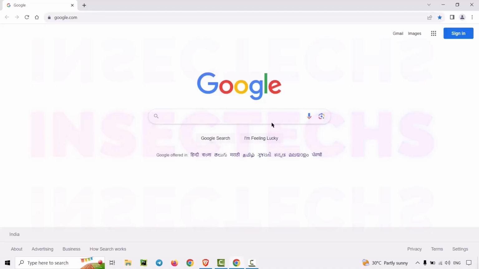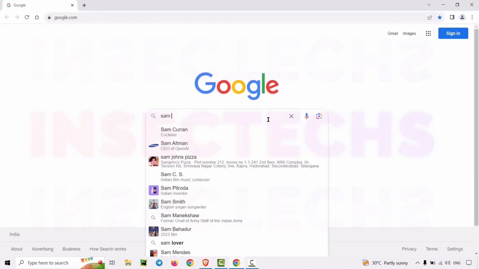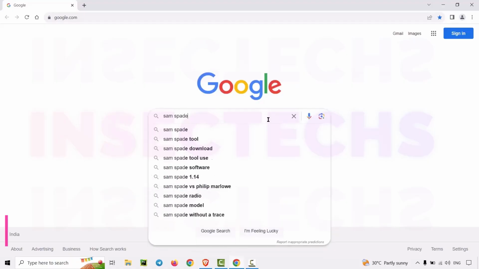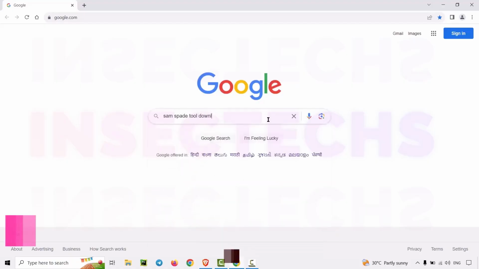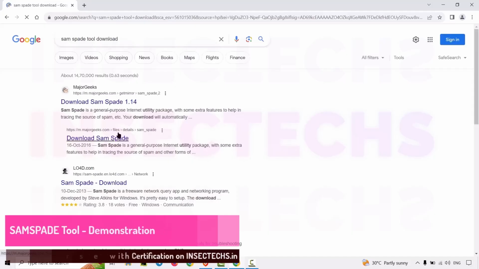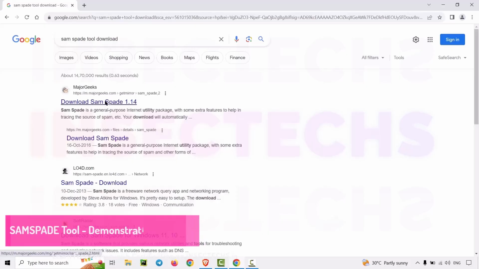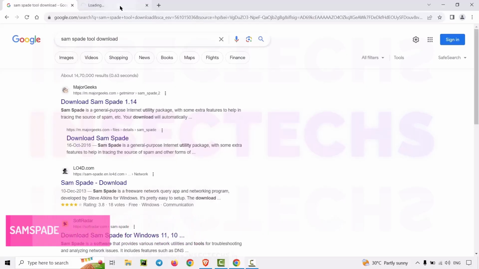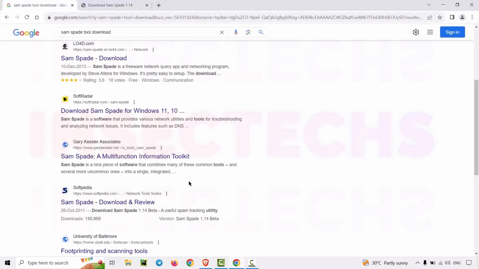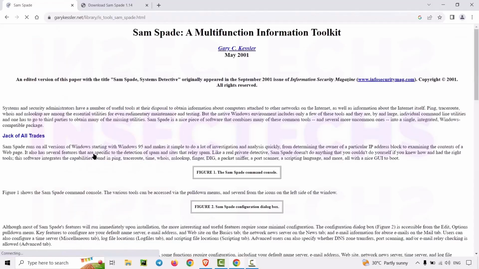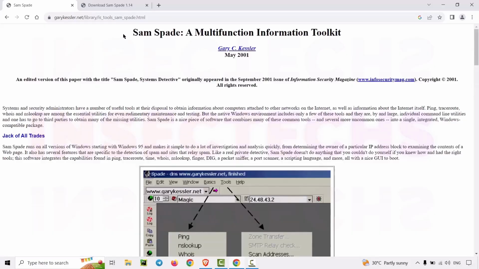What is SamSpade? Open your favorite browser, type SamSpade tool download, and hit enter. As you can see, we have a couple of results. The first link, let me open in a new tab, and we have a couple of other links over here. Gary Kessler. As you can see on the screen, SamSpade, a multifunctional information toolkit, an edited version of this paper titled SamSpade, and so on, as you can read.